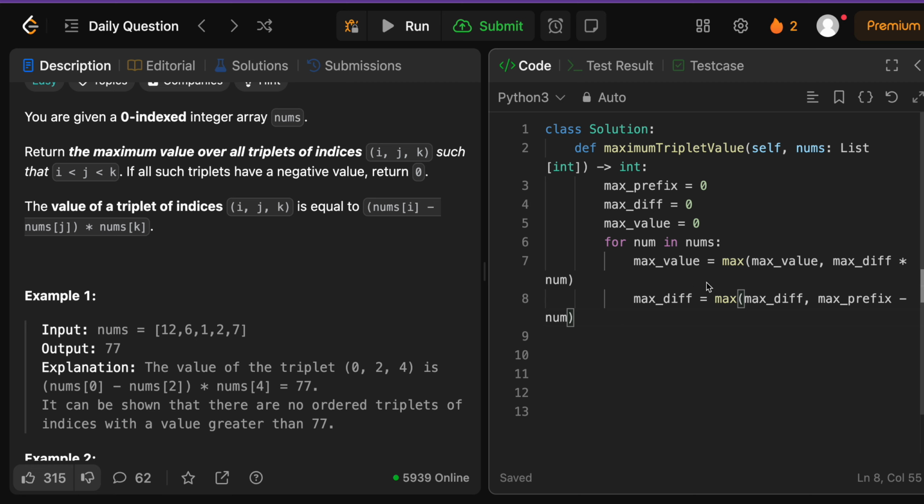And so we want to maximize the difference between these two elements to give us the maximum value, because again, it's being multiplied. That difference is being multiplied by our maximum nums k value, where again, we're maximizing nums k in the max prefix variable. Here again, the max difference is going to ensure that we always hold the maximum difference that we encounter so far by comparing its current value with the difference between the maximum prefix, or maximum value we found so far, and the current element num.